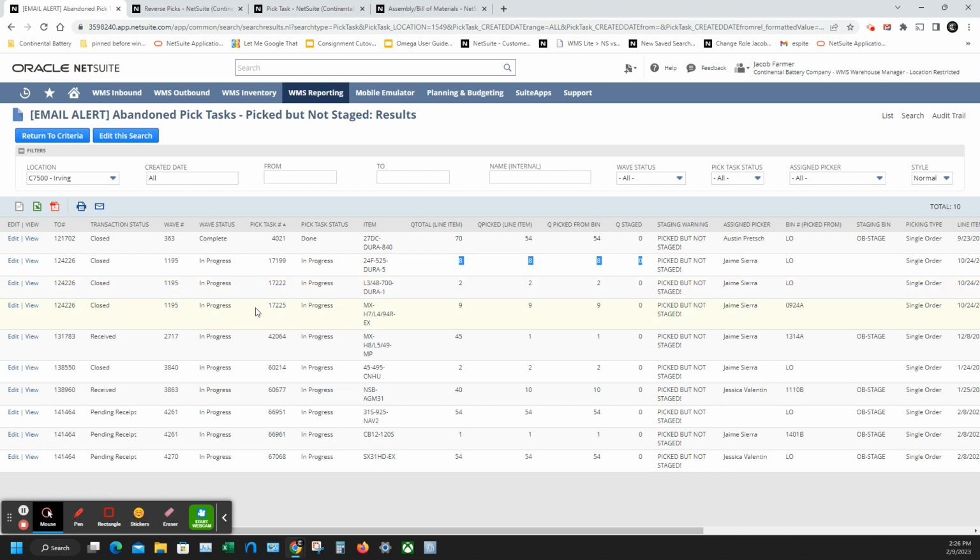But what happens whenever something is picked but not staged in the tablet? And what I mean by that is the picker goes up to the bin, and in the tablet, they select the item, they select the bin, they enter the quantity, but then they don't hit that white button with the blue text that says go to staging. Whenever that doesn't happen, only the available is relieved from the bin, but not the on hand.